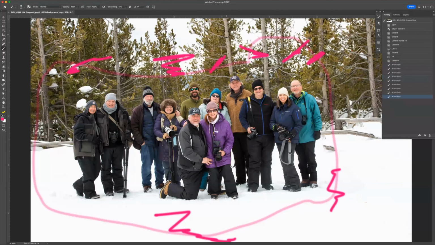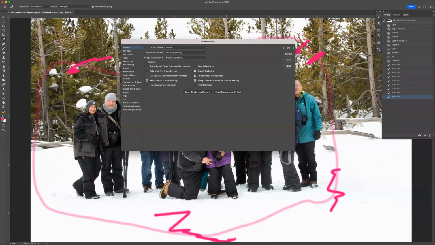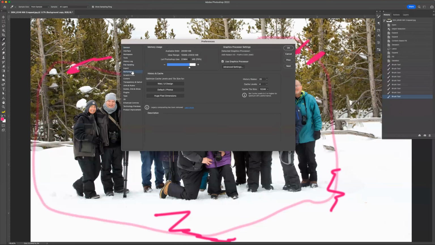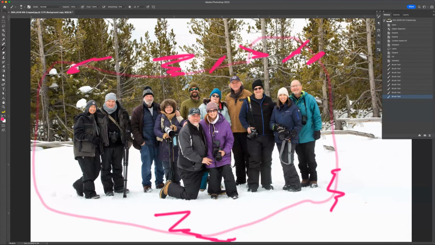My preferences, let's do this, Command or Control K, or bring it into performance. That brings up my preferences. Go to performance. Right now, history state is set to 20. I don't want to use that much memory, so let's take it back down to 9. 9 is perfect.